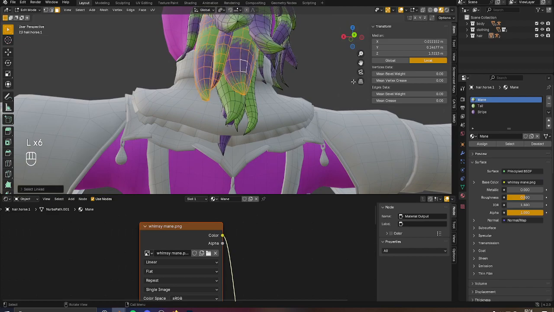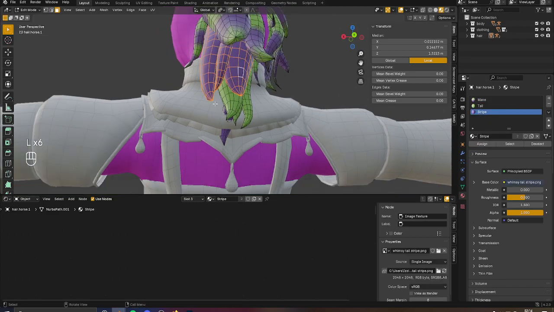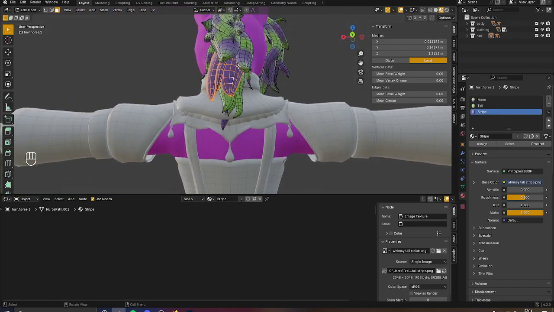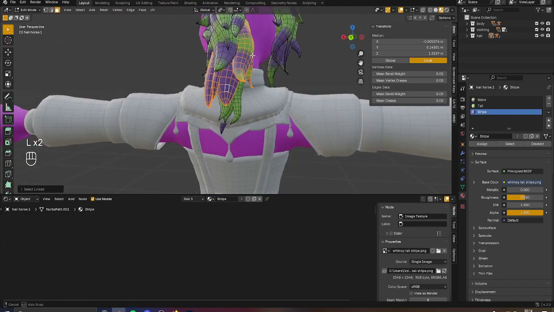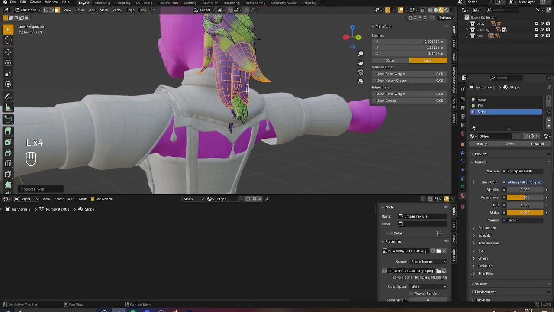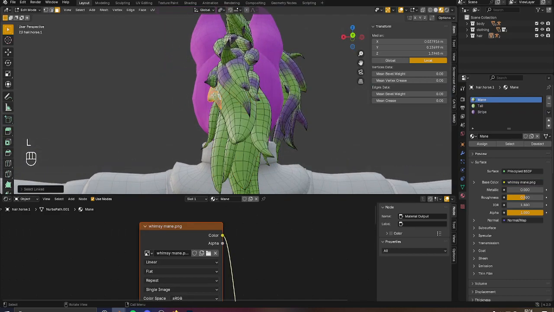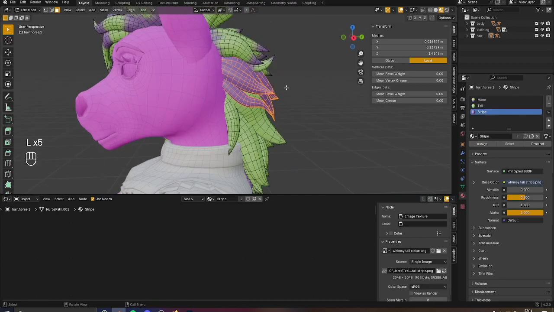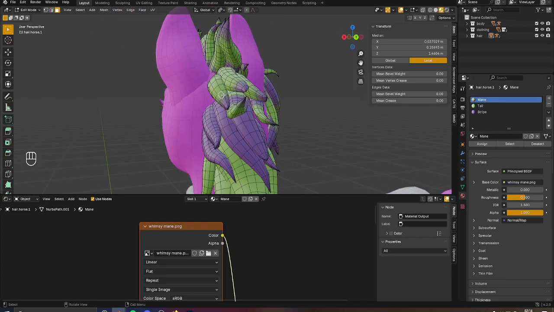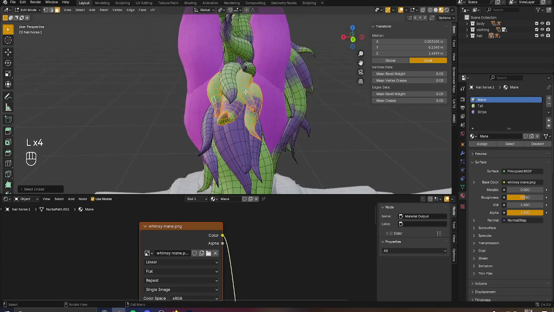These ones will be stripe. These ones could be tail. These ones can be stripe. These ones can be tail.